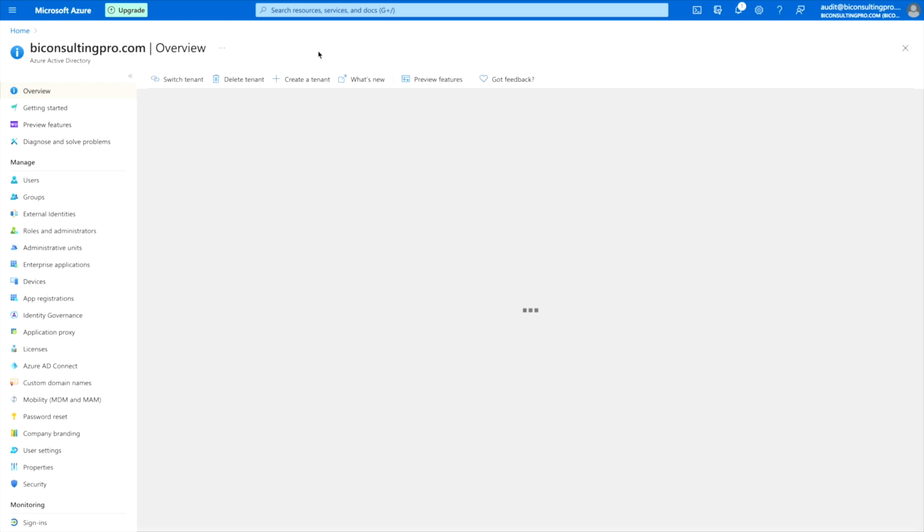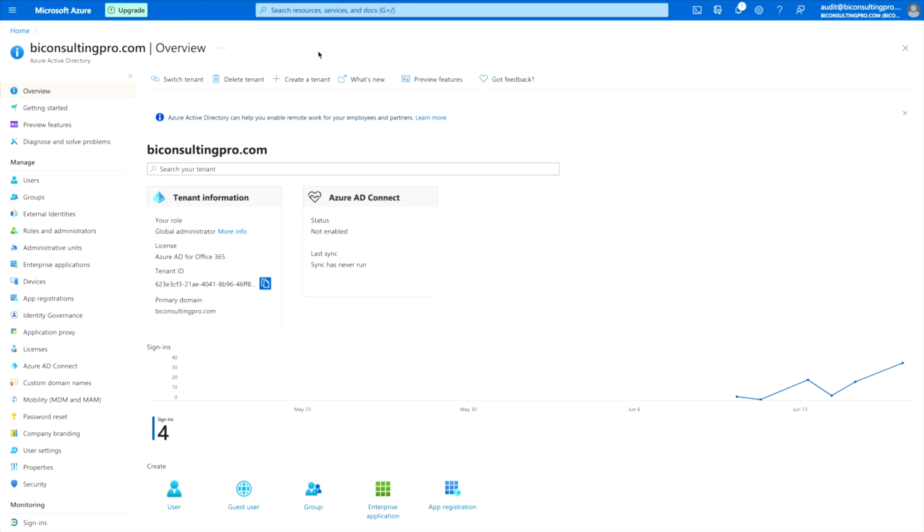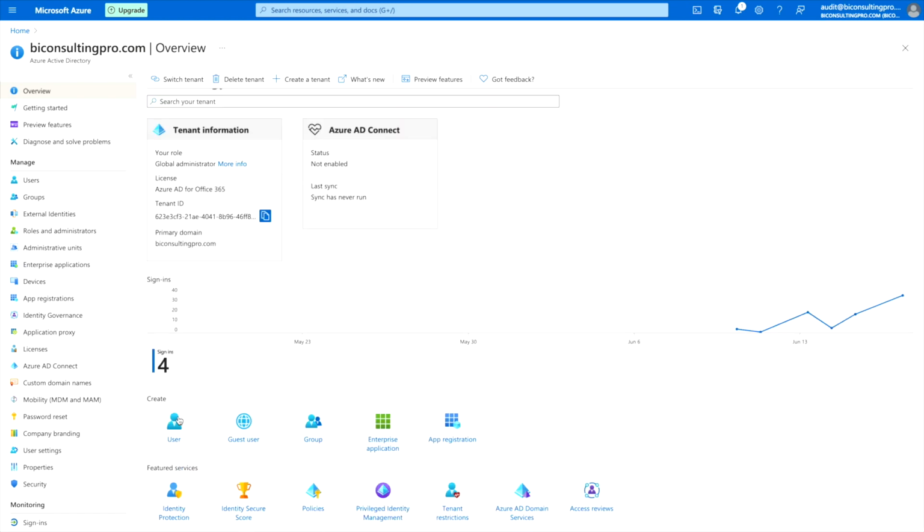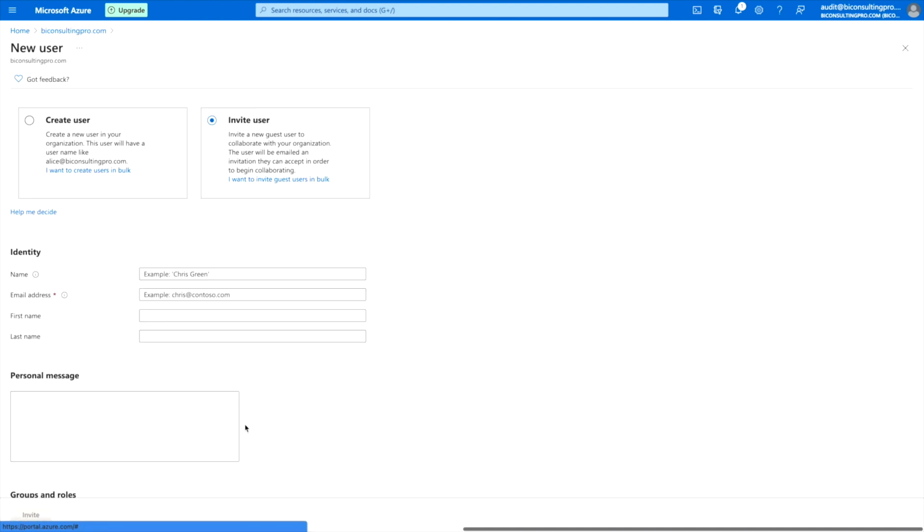Now what we are going to do over here is add a guest user, and in order to do that we need our guest user's email address as well. If you are logging in here after a long time, it can take some time to set up. Now I can see that on this page I have user, guest user, group, and other information. We need to create a new user, or invite a guest user, so I can directly click on this guest user.